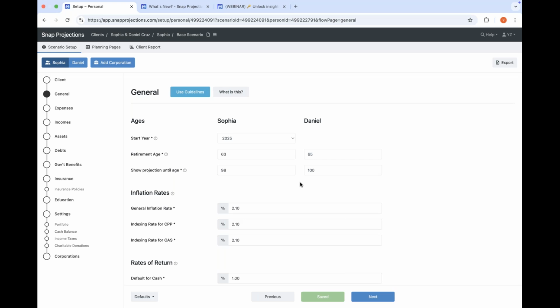I don't want to focus on how much of Daniel's assets is going to be rolled over to Sophia. It's just not something we want to focus our conversation on. So I will make sure to end the projection in the same calendar year. In this case, I made Sophia's projection 2 years earlier, but I could have made Daniel's 102, for example. Both are viable options.